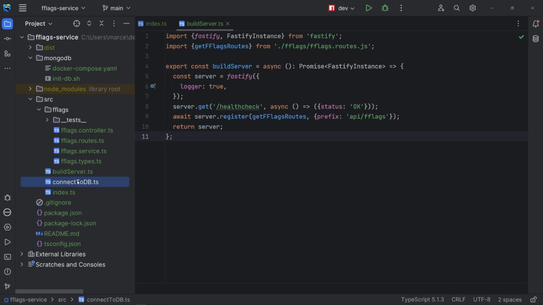Now, let's look at the build server function. I'm using the default logging feature from Fastify. The health check endpoint is interesting when deploying the service to a containerized environment. These environments usually check if the service is up during the deployment and if it is still up from time to time. The next line is to register the routes for our flag entity.